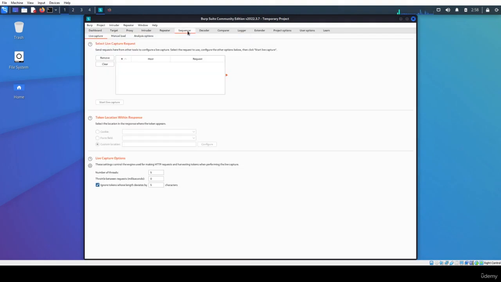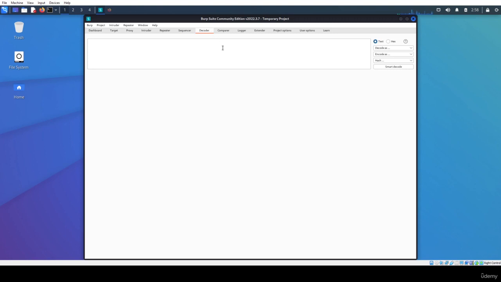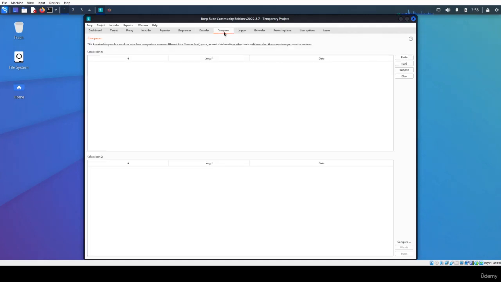We'll get there. Sequencer. This analyzes the quality of randomness in an application's session tokens, or some other important data items that are intended to be unpredictable. And here's the Decoder. It's a simple tool that allows you to encode and decode data. It's capable of intelligently recognizing several encoding formats using heuristic techniques. Comparer is a handy tool to compare, obviously, visually any two items of data, such as pairs of similar web responses.